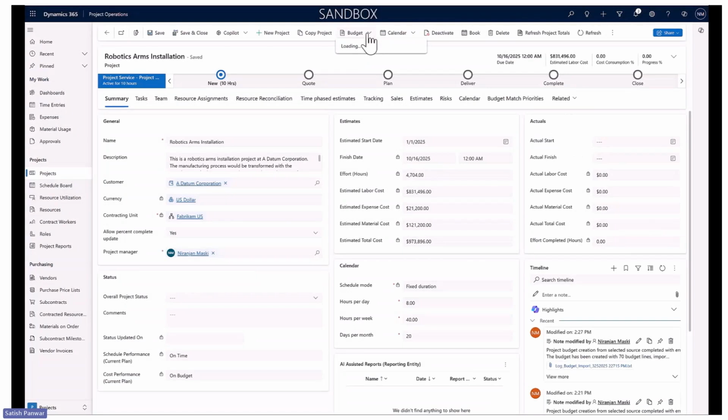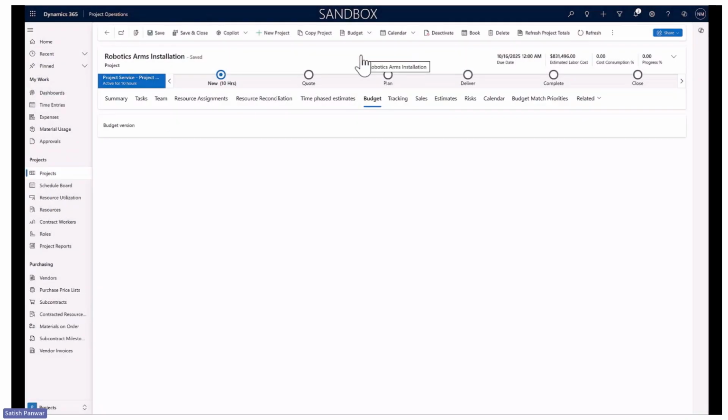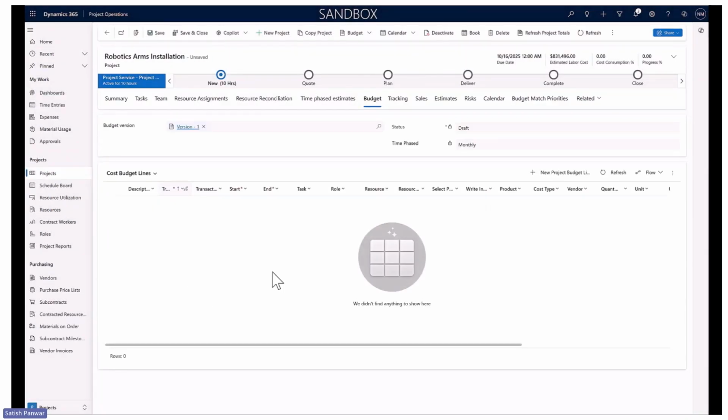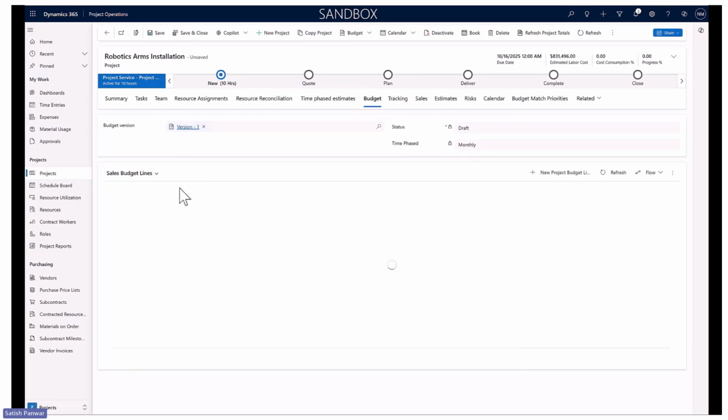In a case where I don't want to create a budget from import, I can create a budget manually by going here and clicking manual budget. It will create budget version 1 in a draft status, and it will also mention the time-phased approach which has been chosen by the creation of the corresponding budget periods. And you can create cost budget lines and also sales budget lines.